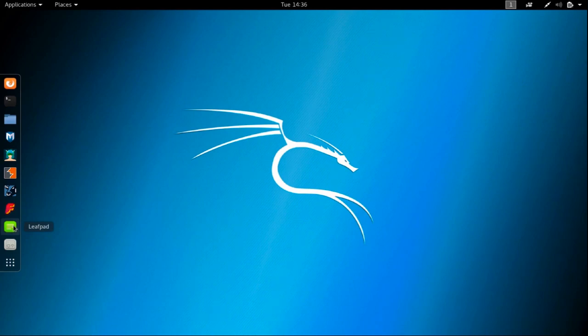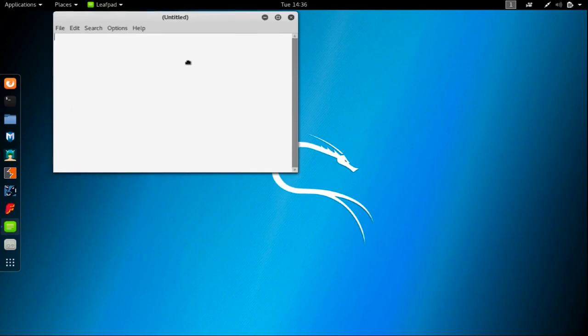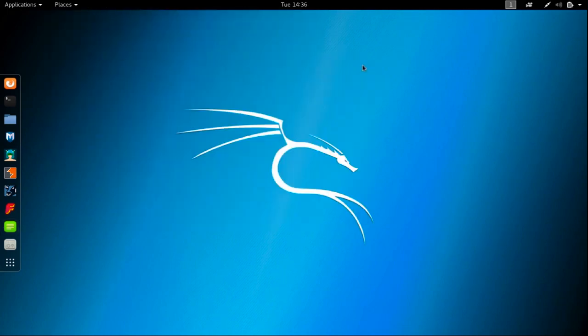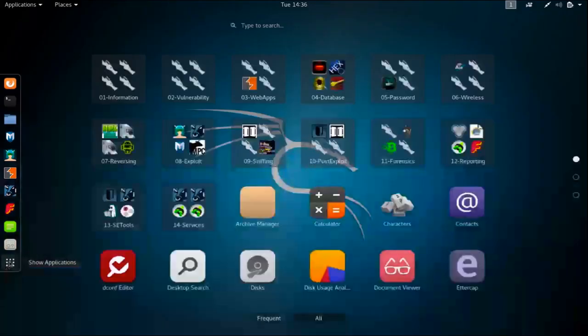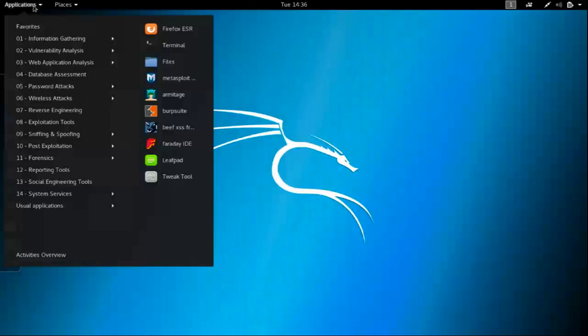For example, this is Leafpad. This is something like a text editor. You can click on it, write some text notes and save them as a text file or notepad in your own computer. If you click on here, show applications, it will pop up a window to search for applications and browse the other applications that don't show up here. And you may reach those applications from here as well.